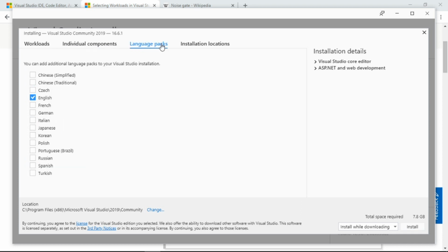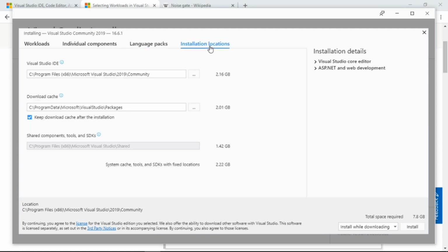On the language pack, if we prefer to use other language aside from English, we can also check it here to be included on the installation. On the last tab, we have the installation location. This is where we can set the installation path of the software. By default, may suggested directory na siya, but if we prefer not to use it, we can change it here.